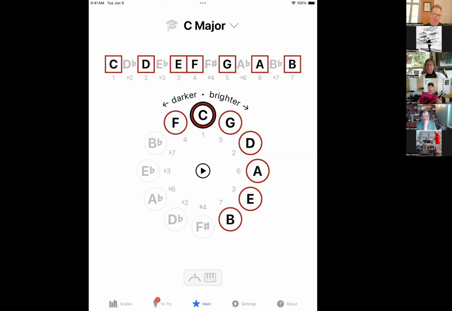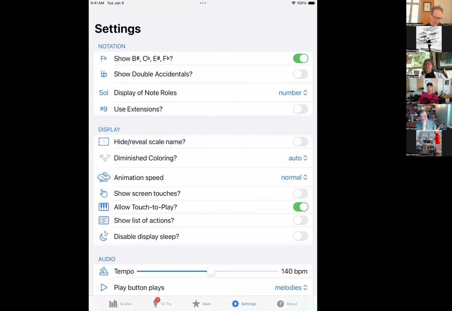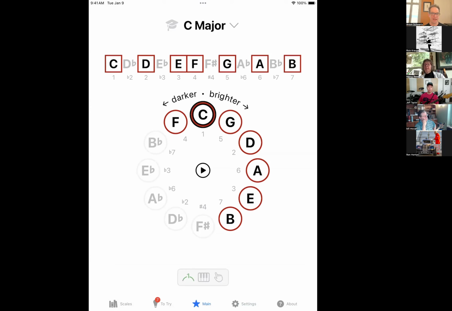And the idea is this is a C major scale, and you can see up top the whole step, half step patterns, right? You see the C and the D. So let's see. I'm going to put it into show screen touches. This is a mode that's just for teachers. Oh, now you can see the tab bar on the bottom, right? So for some older operating systems like this, we have the tab bar. And I'm going to show screen touches here just so you can follow along.